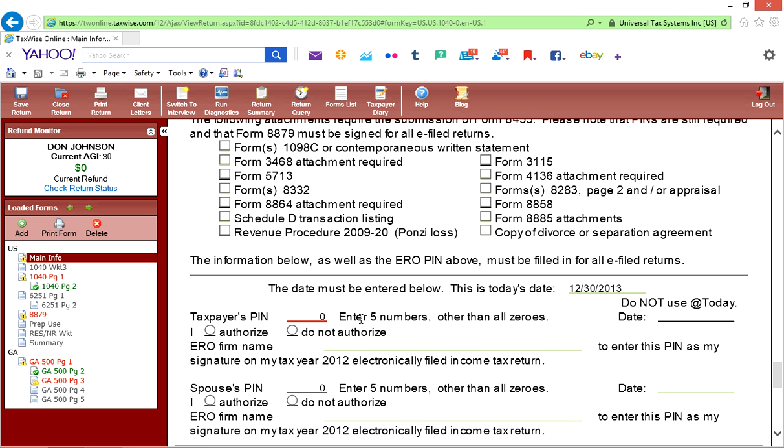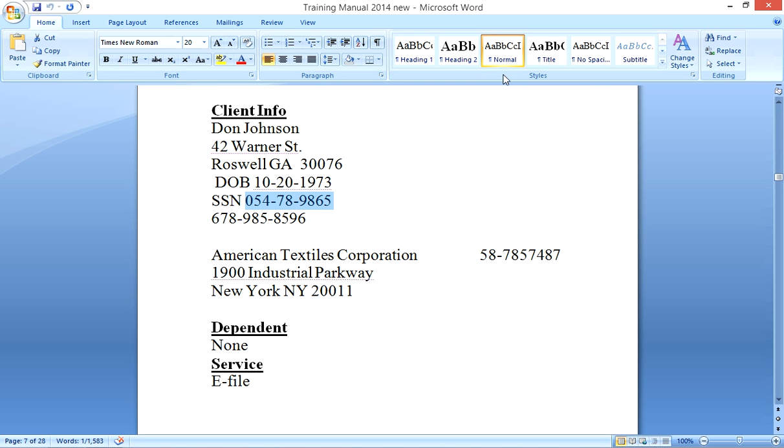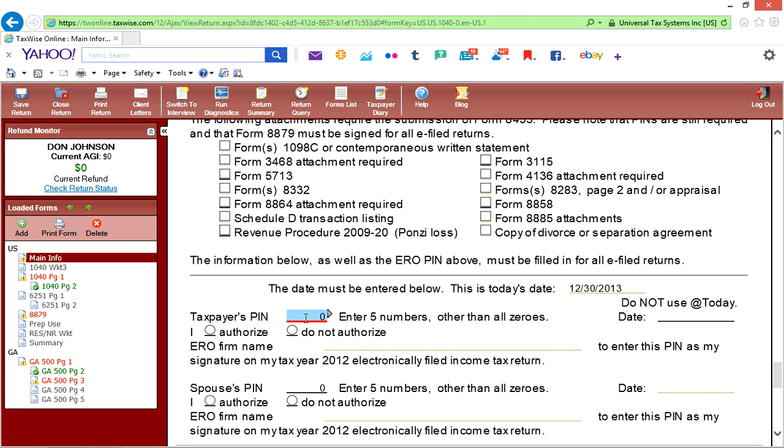The taxpayer's PIN. That is always the last 5 digits of the client's social. So we'll just go here, 89865. It's going to be 89899, because I had changed that to make it unique. Then we're going to go ahead and put today's date in, which is 12/30/2013.